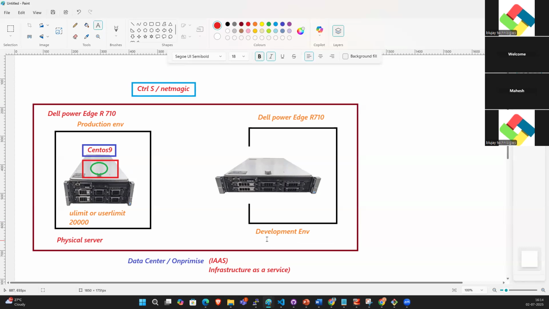The development environment and the U limit is also the same number. So the U limit is 20,000 people. We can connect 20,000 people at a time and access this server. This is also a physical server, right? But for the development server, how many people can connect, guys?